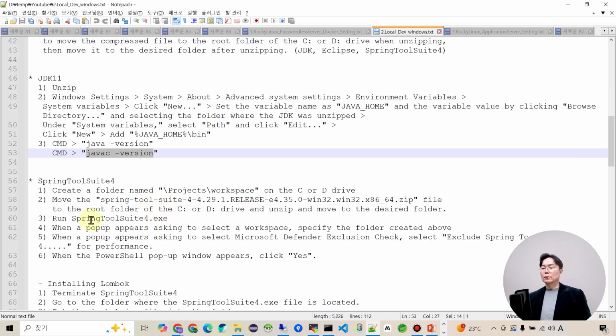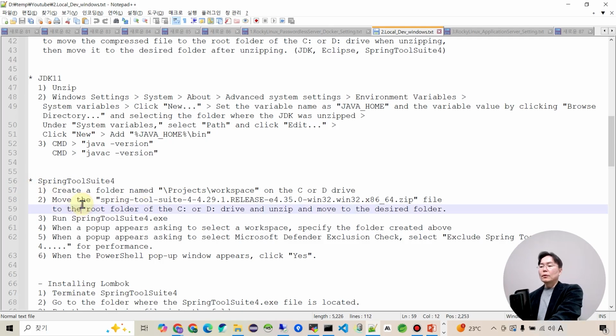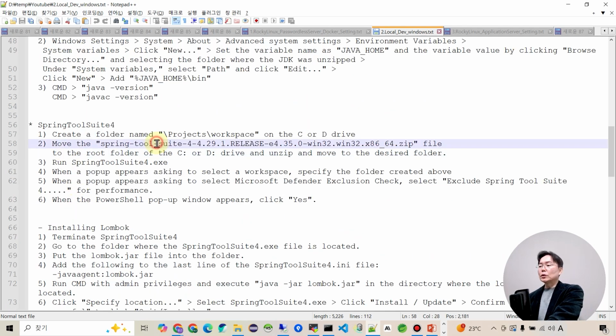Since the demo will be using Java Spring Boot, I have provided the development tool, Spring Tool Suite 4, in advance. I will designate a workspace folder and run the development tool from there. As you can see in the command, the installation process is all outlined here. You can proceed with the installation as shown. I will try running it once.